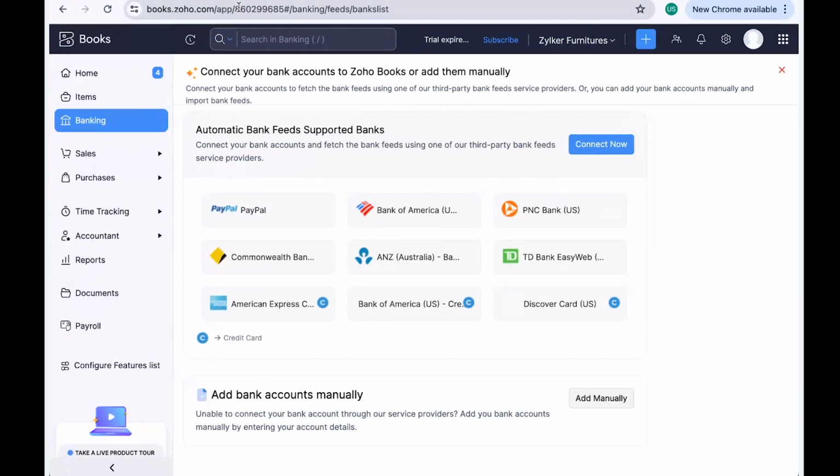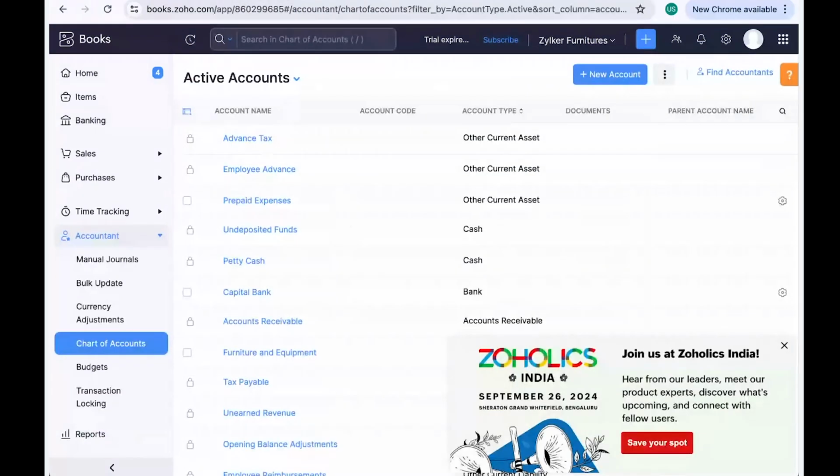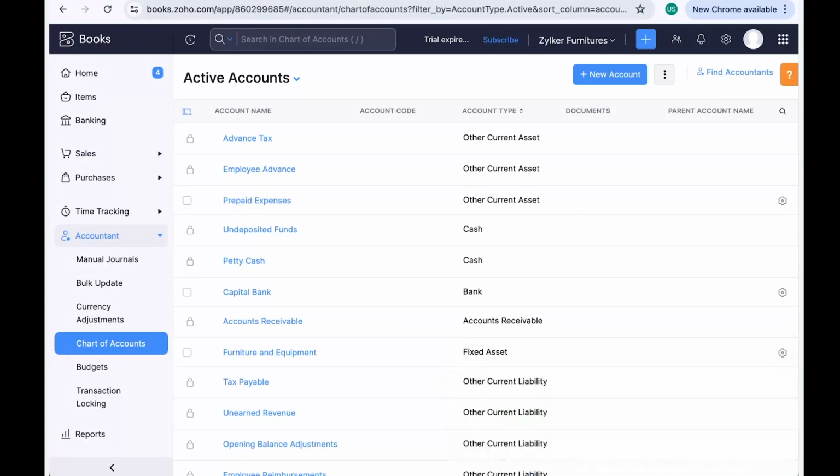So let's say that you are now done with the banking module. The next step is going to be to set up the chart of accounts. This is the part where I feel most of you may not be paying attention, but it's very, very important that you do it at a very early stage. The chart of accounts is a replica of how you manage different accounts manually. Let's say you have different books for each and every ledger type. That's basically what the chart of accounts is.